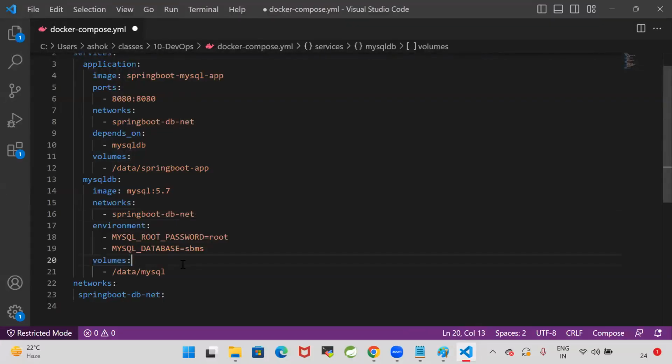By default, Docker containers are stateless. When you delete your container, whatever database you created will be deleted, and the database data also will be deleted. I don't want to lose my data. Even if my container is deleted, my data should be available. That's where we are going to make containers stateful containers by using volumes. That is the next concept.